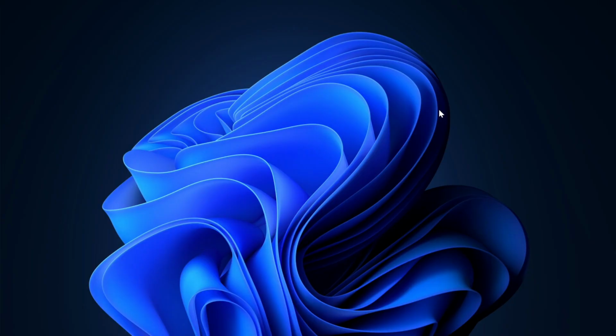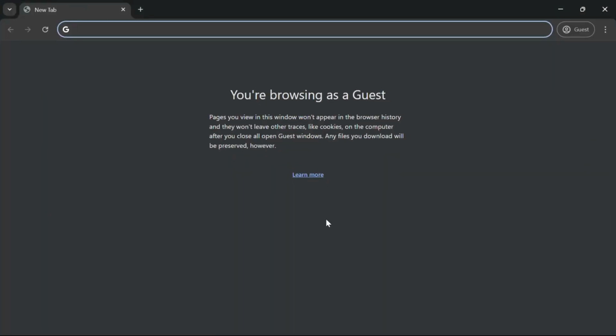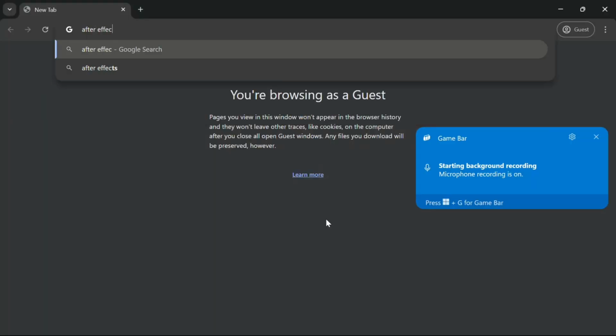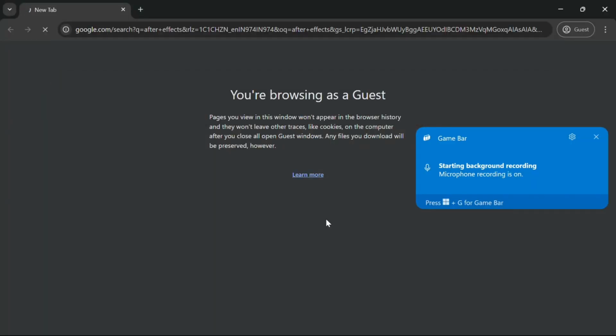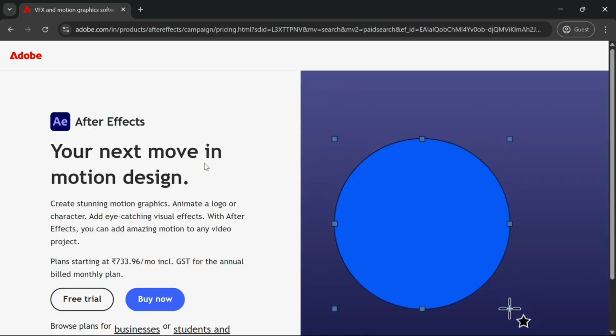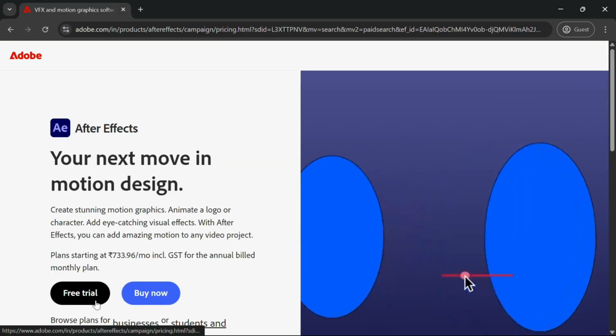So first of all, open any browser available on your desktop and search for After Effects. Here at the top you can see Download Adobe After Effects. Click on that site and then choose free trial.